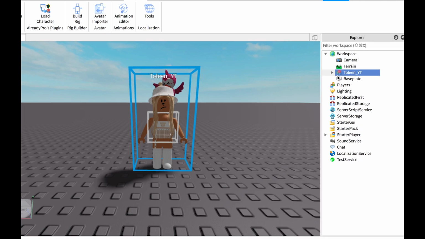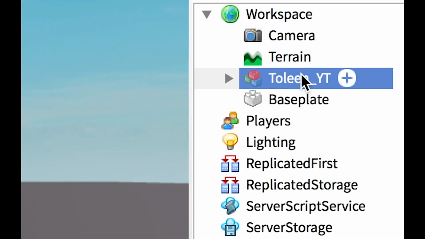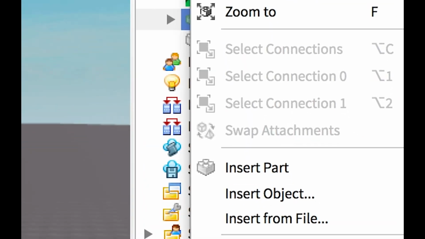But anyways, you're gonna right click on this and then go export selection. Okay, wow, my computer's lagging.